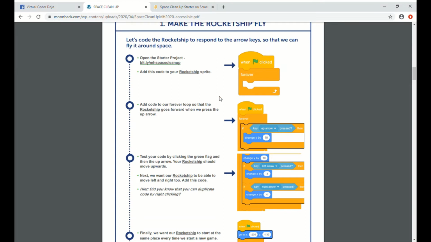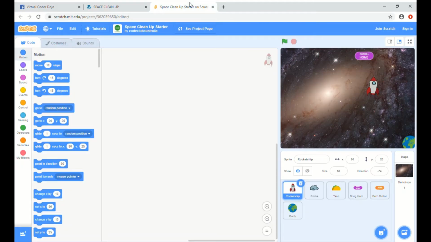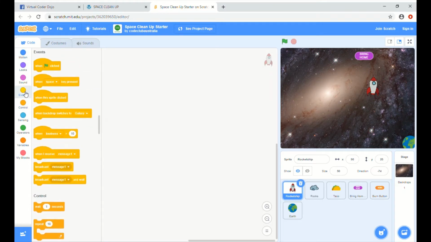We're also going to add a bit of logic. These are our controls, and they're sort of the rules for our project. So we want this project to go on forever. We're going to add a forever block. I'm going to switch over here so that I can show you what those look like. Our controls are on the left-hand side, and our events are just above them.